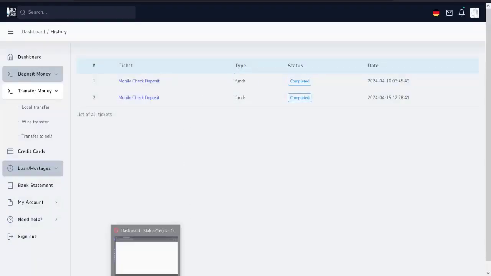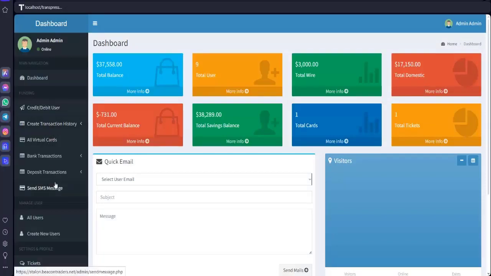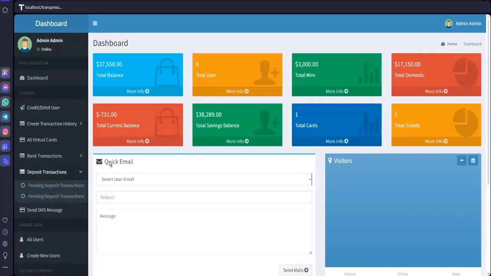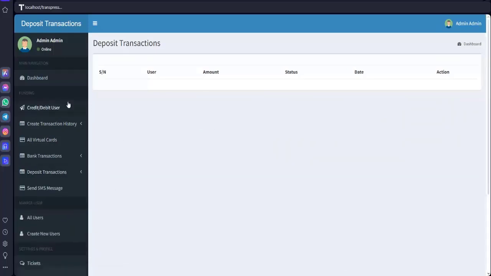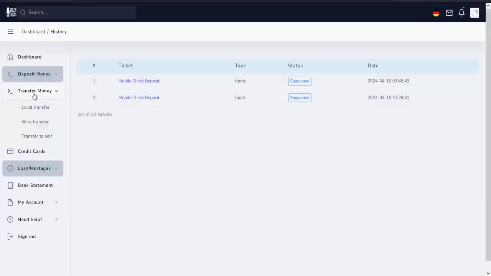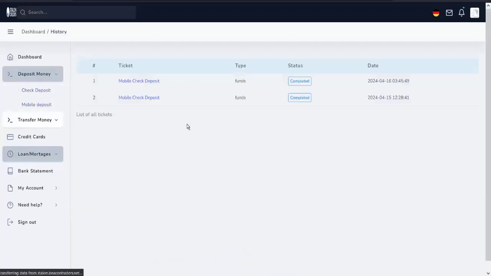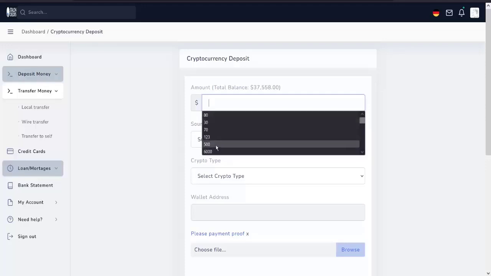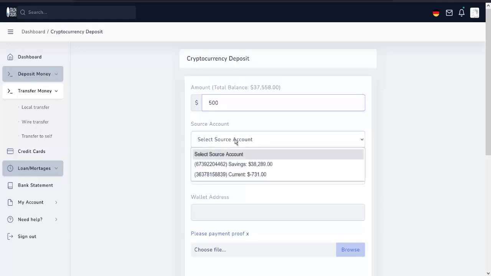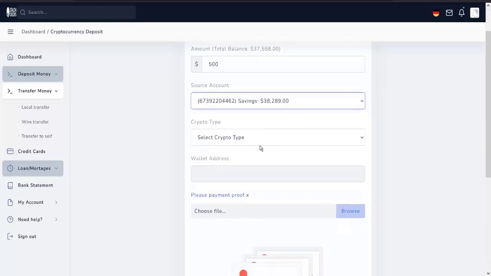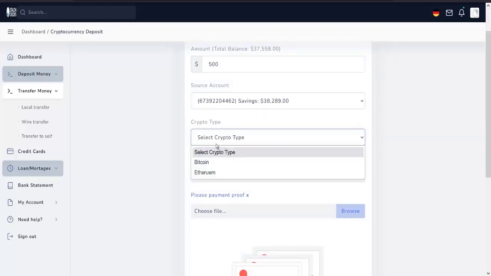Now when you go to the admin side, you go on to deposit transactions. You can click on penny deposit transaction. You come to mobile deposits, and then you put in your amount. For example, I want to deposit $500. I'll choose the particular account which I want to fund. So I'm choosing this one now. I'll select the deposit type. I'll put in Bitcoin.